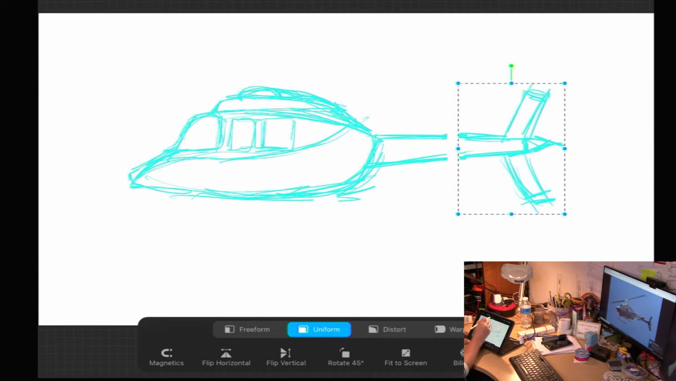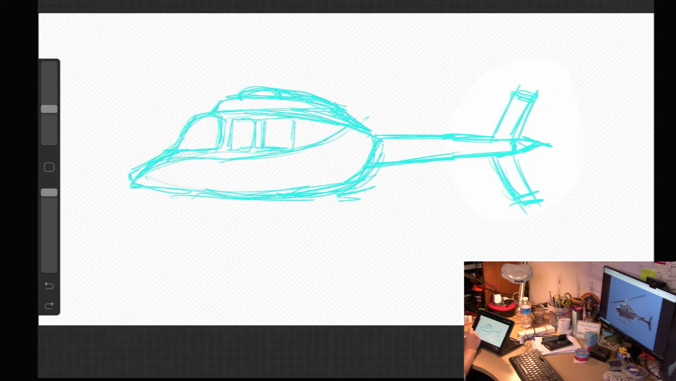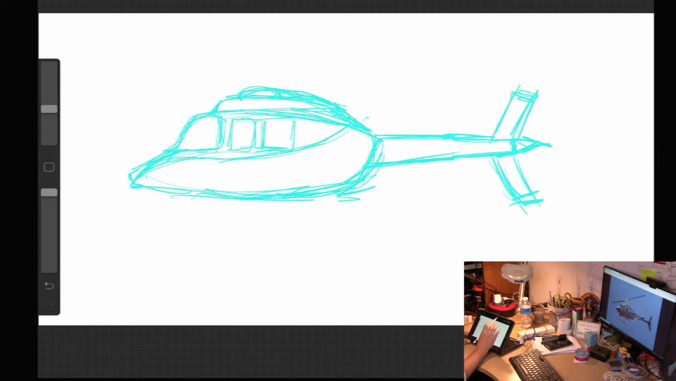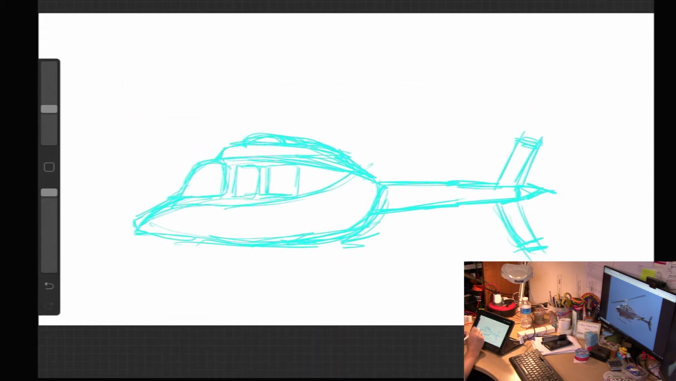Sorry, I'm just moving the tail because it wasn't the right size. I'm just juggling with it. There's a bit there, but I might leave that off. I might make it more cartoony and make it shorter. I've never drawn this helicopter before. It's a bit pointy at the front end.